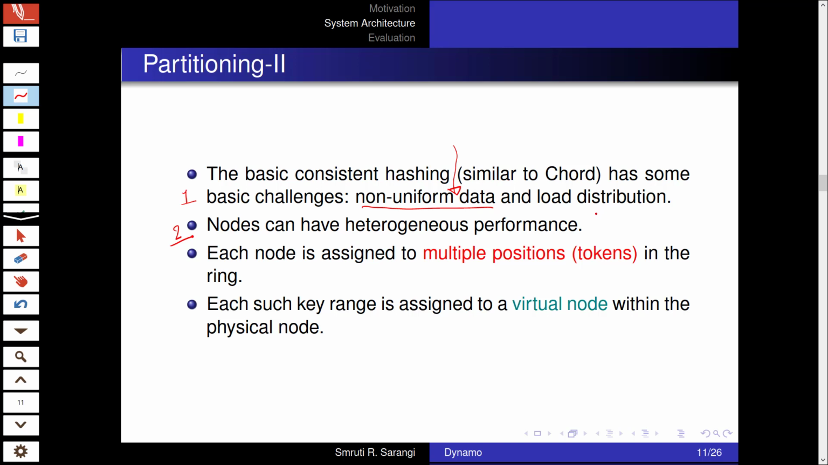So they are not of the same type. Some are new CPUs which are fast, some are old CPUs. We can have ultra fast FPGAs with very high throughput. So of course latency might be low, but throughput will be very high. We can have other kinds of futuristic hardware, custom accelerators and so on. So what we actually do is that each node is assigned to multiple positions. These multiple positions are also called tokens on the ring.